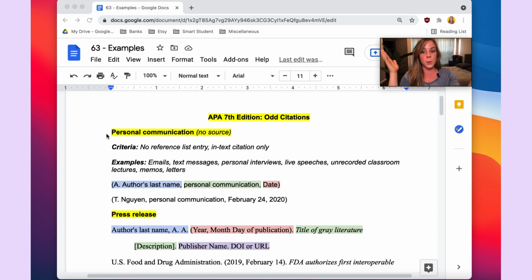If you're not familiar with what a personal communication is, it's simply a source that you want to include in your paper that doesn't contain a source. In other words, there's nowhere for the reader to look it up if they wanted to. So the criteria for a personal communication is, well, you're not going to include that reference list entry, because the purpose of a reference list entry is to give the reader the option to look up the source. Instead, you're going to include an in-text citation.